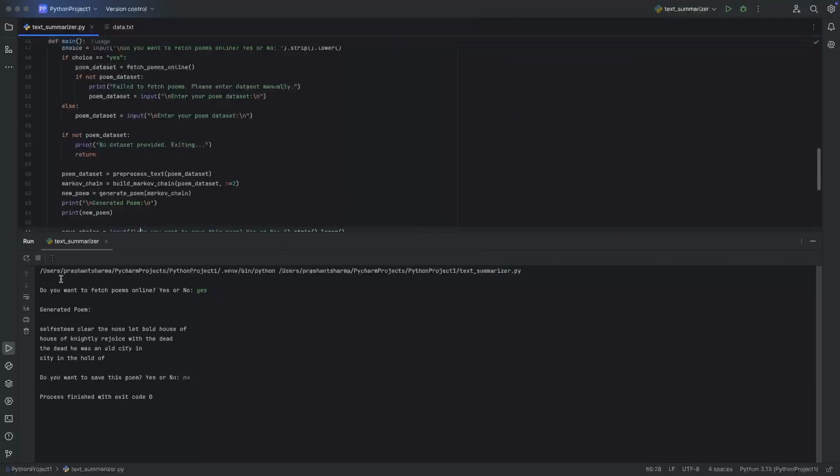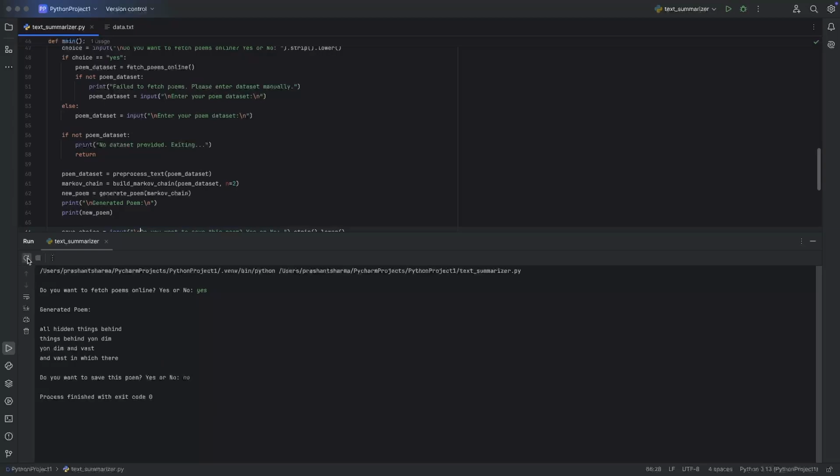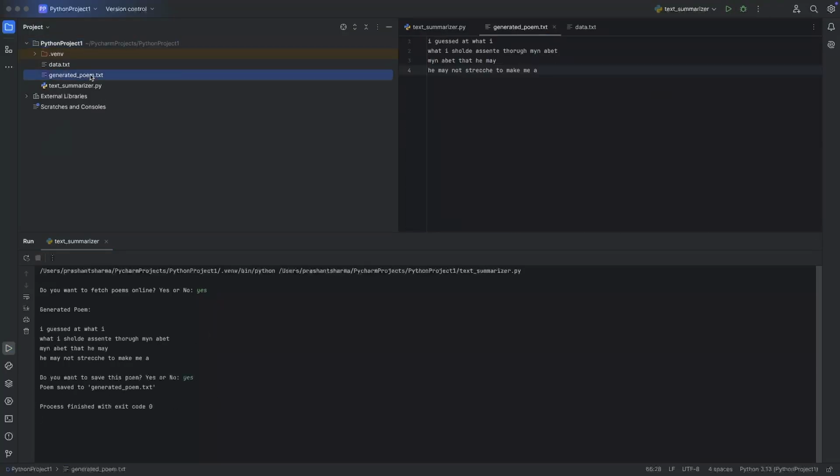So let's try one more time. Yes. No. So in this case we should not see the file and we don't have it, right? Now let's rerun it. Let's generate the file. Yes. And yes again. Poem saved. Now let's open it and you see the poem, right?